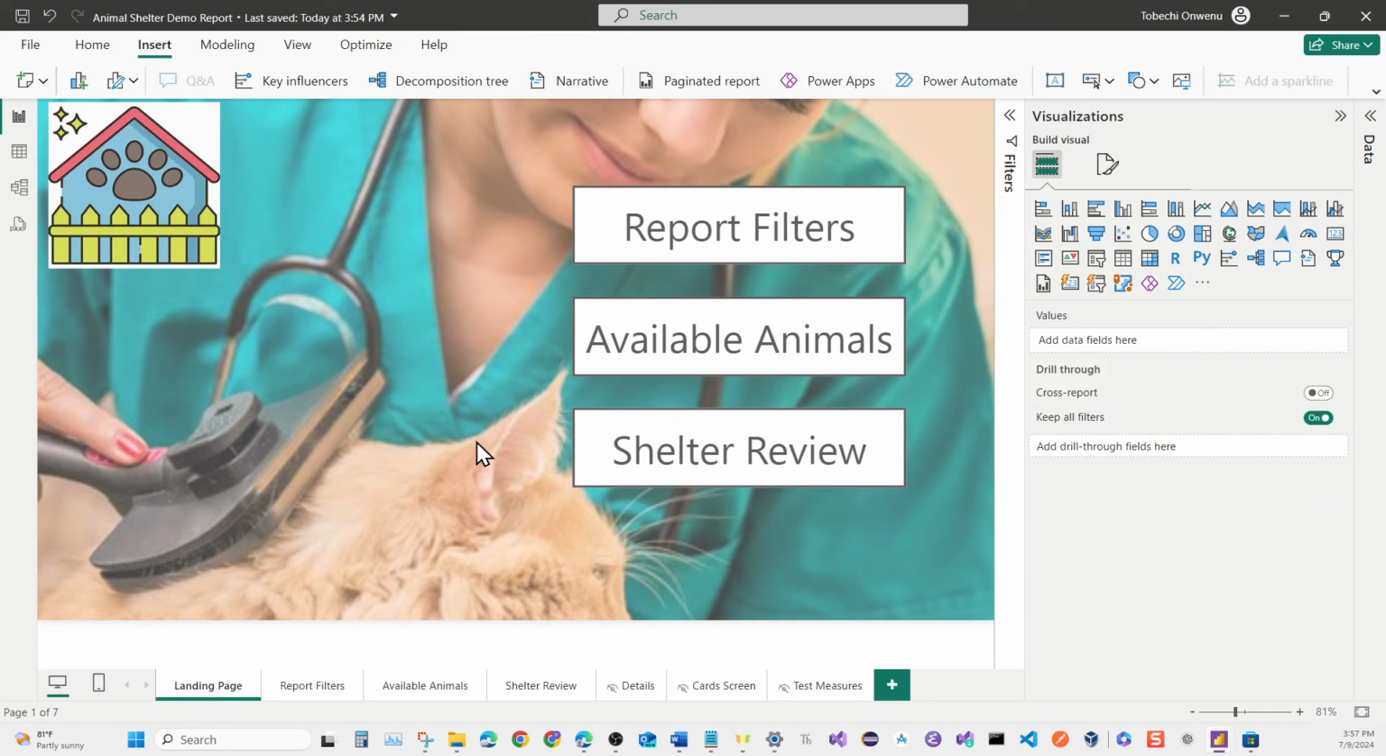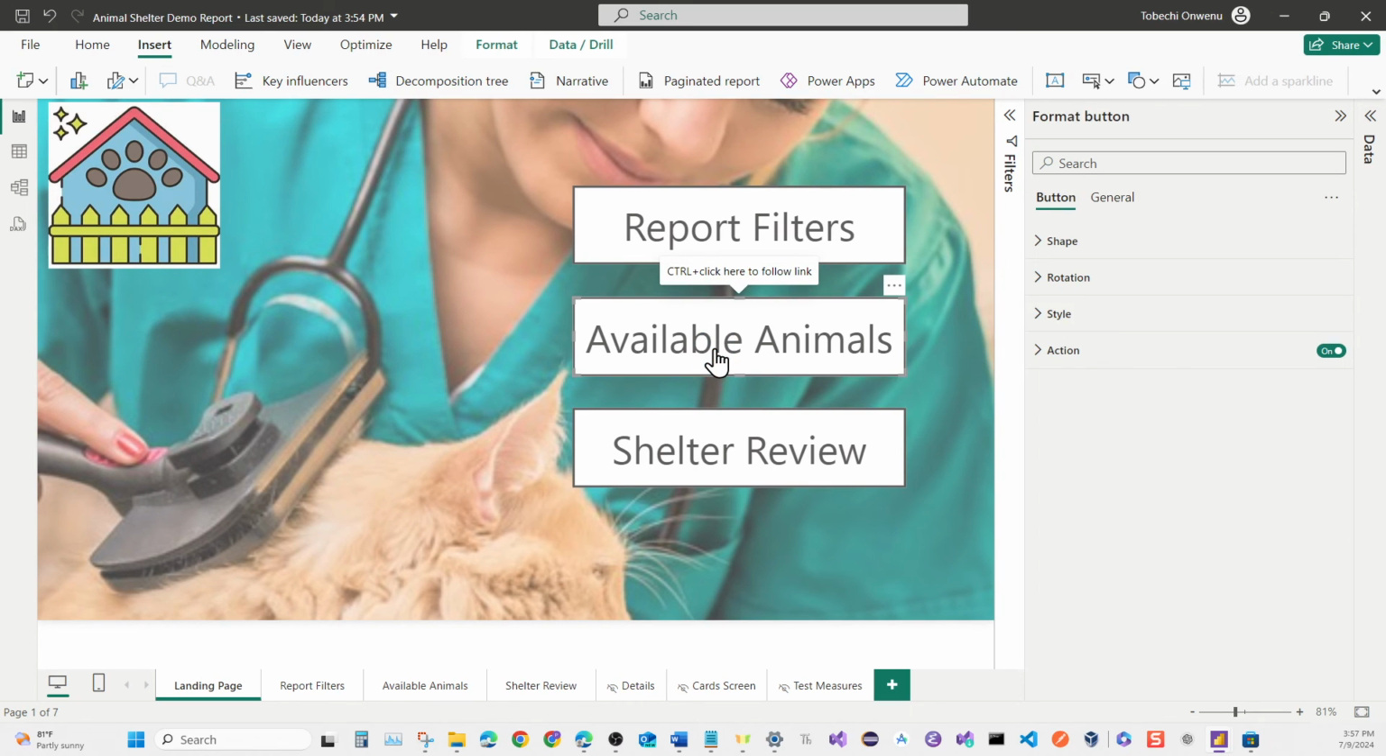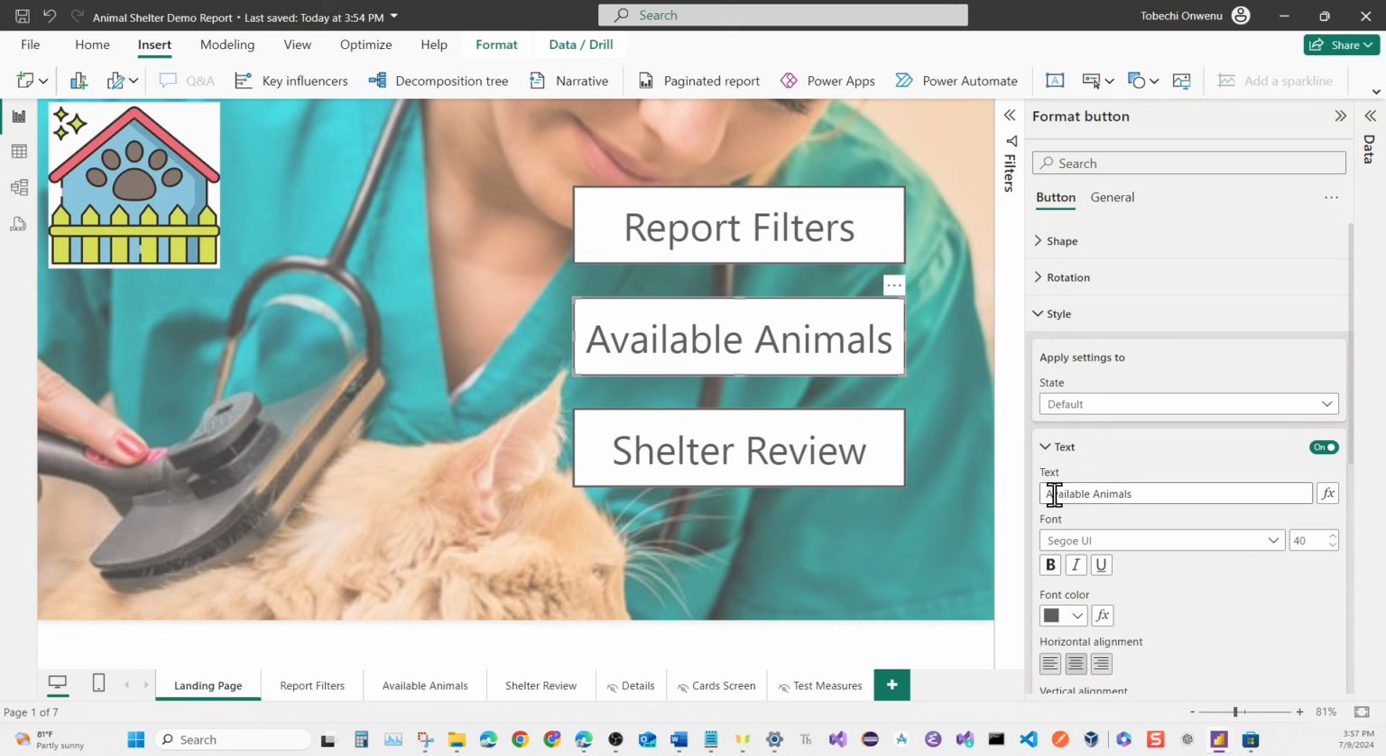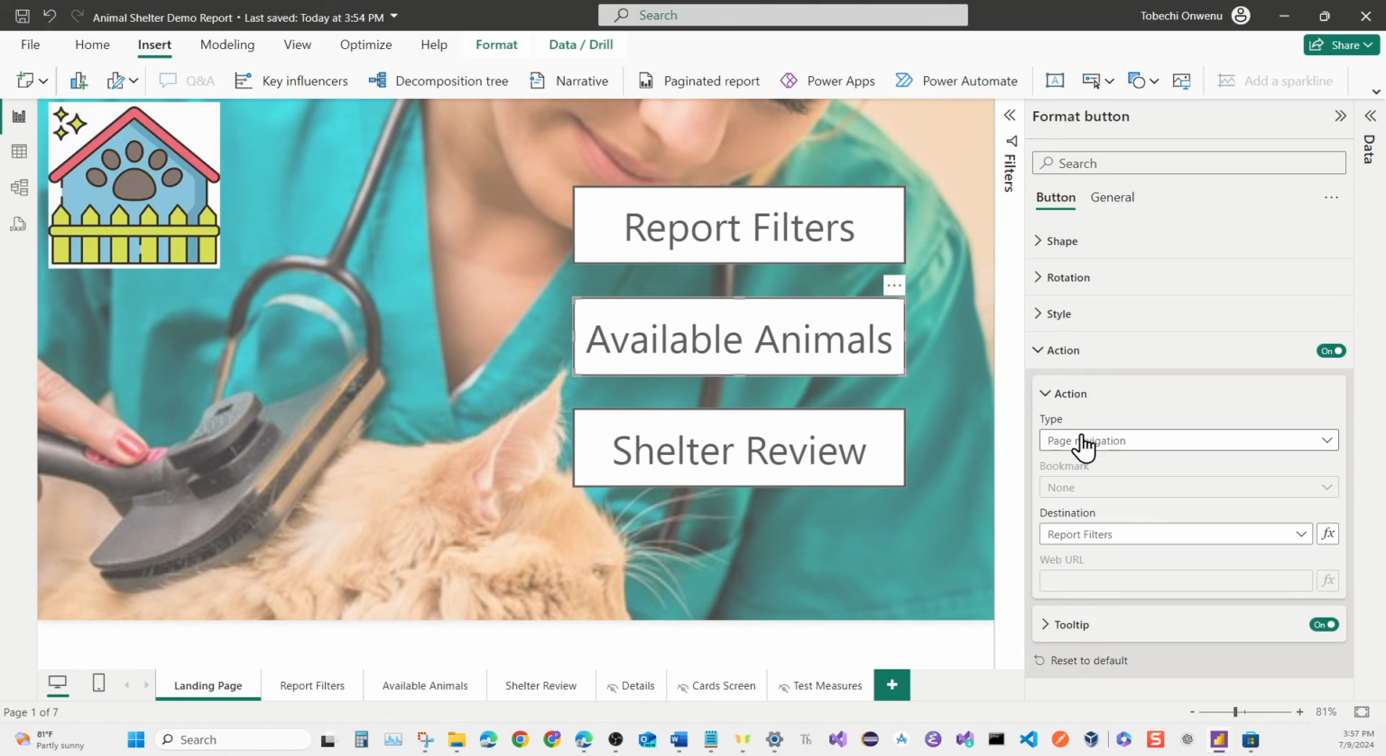And we are actually almost done. Well, one more thing we need to change for the available animals. So remember we changed the text property, so it's now saying available animals. One more thing we need to do is change the action property. So it's still going to be page navigation, but this time around, the destination is going to be available animals. Do the same thing for the shelter review. So just click on the shelter review, and it will actually take you to the action button, and just change the destination from report filters to shelter review. And with that, we are actually done with our landing page, and you can save.